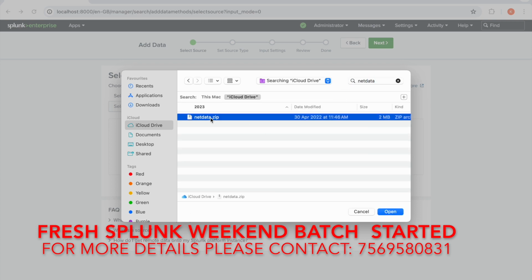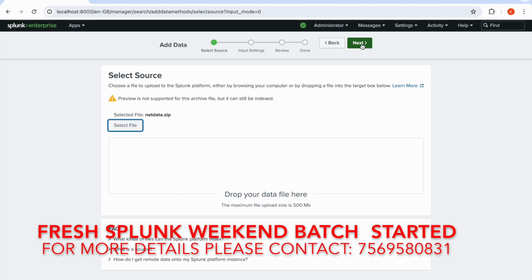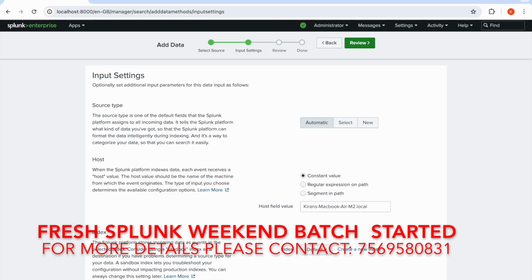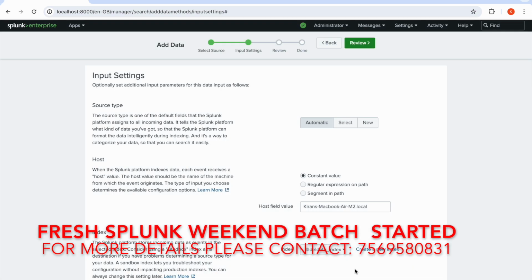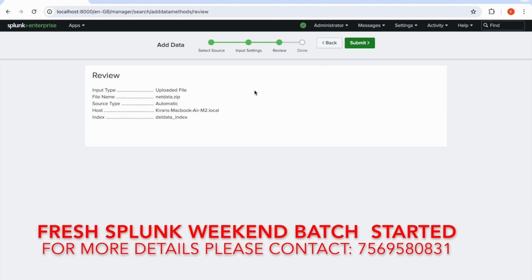Right, so this is the zipped file that we have, and if I ingest this data, the index name I will be giving something like some deletion of data, del data underscore index, some name, whatever name you want, you can always give. Okay, del data underscore index I have given, and I'll be saving this one, so that in this particular index all my events will be coming.